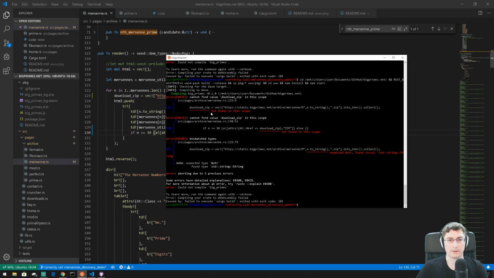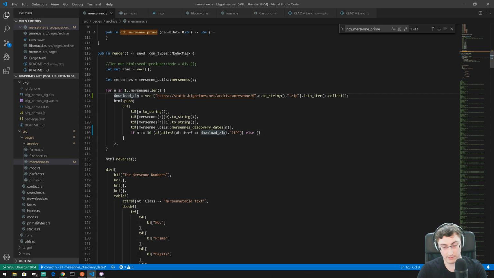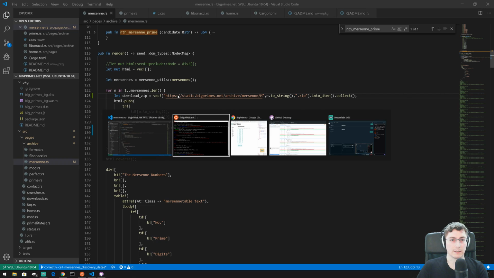Now it's saying download zip is not found in this scope because I completely forgot to actually specify that this should be a variable. Let's try that again.